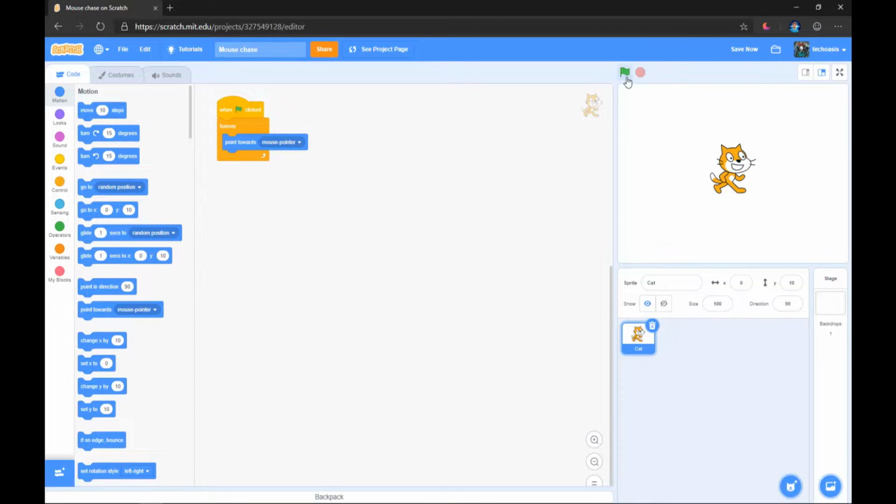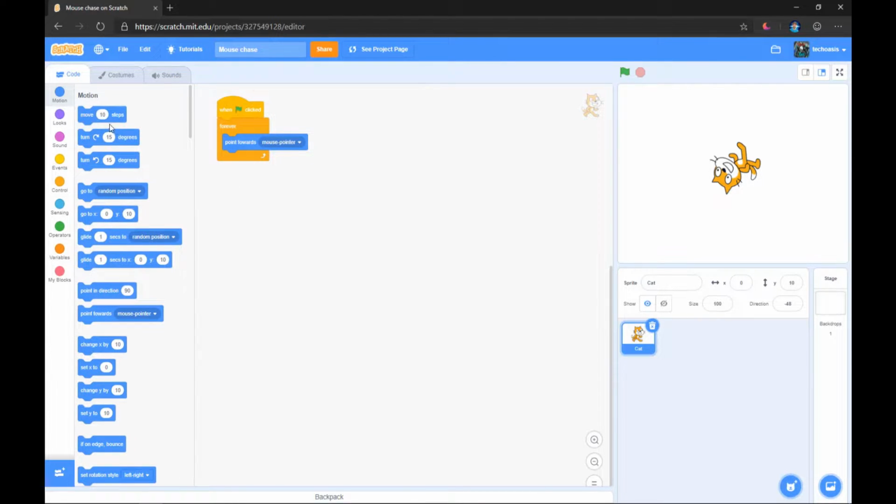So now you see when we run the script, we move our mouse around, the cat is constantly looking at the mouse. No matter how fast we go, it's always looking at the mouse. But obviously, it just looking at us is not the full game. That's not what we want. We want it to move. So we're going to take this block here in motion as well, move 10 steps. You see now when we press the green flag, the cat is going to follow us.